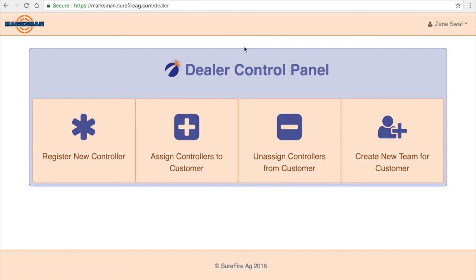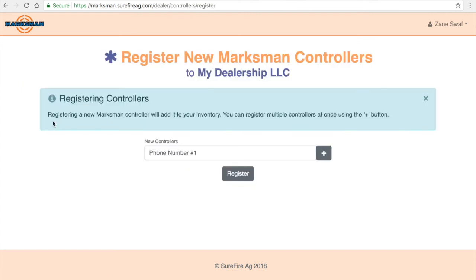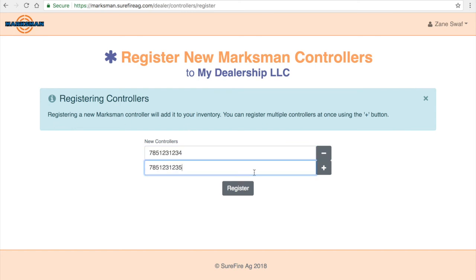You can register a new controller you've received, you can assign a controller to a customer, you can unassign controllers from a customer, and you can create a new team for a customer. Registering a new controller will add it to your inventory. You can register multiple controllers at once by popping in their phone number. After you've added all the controllers you'd like to register to your team, you can hit the Register button. This will add the controllers to your inventory.